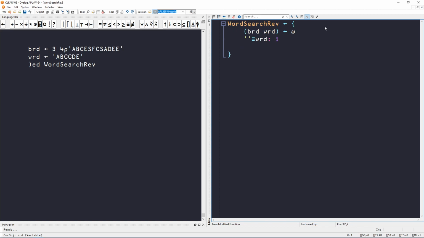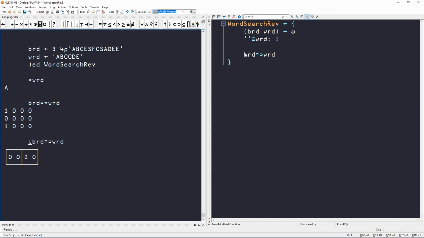Otherwise, we need to do something. Now, what do we do? What we need to do is take a look at alpha. The alpha comes into play later. What we need to do is take a look at the first letter of the word and find it in the board. So the first of the word, and then we look for it in the board, and then we use where to figure out the positions where the next letter is. So it's a where. Okay?